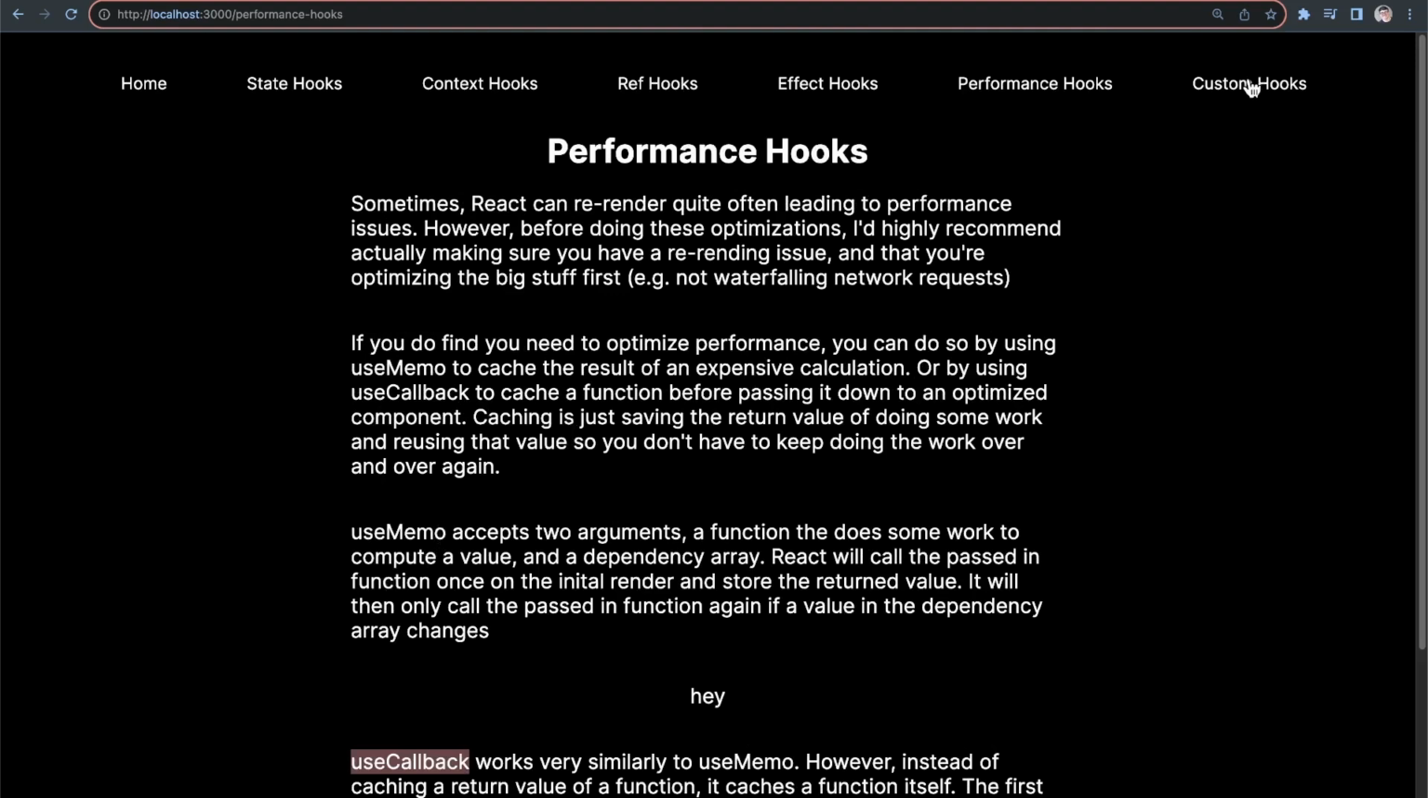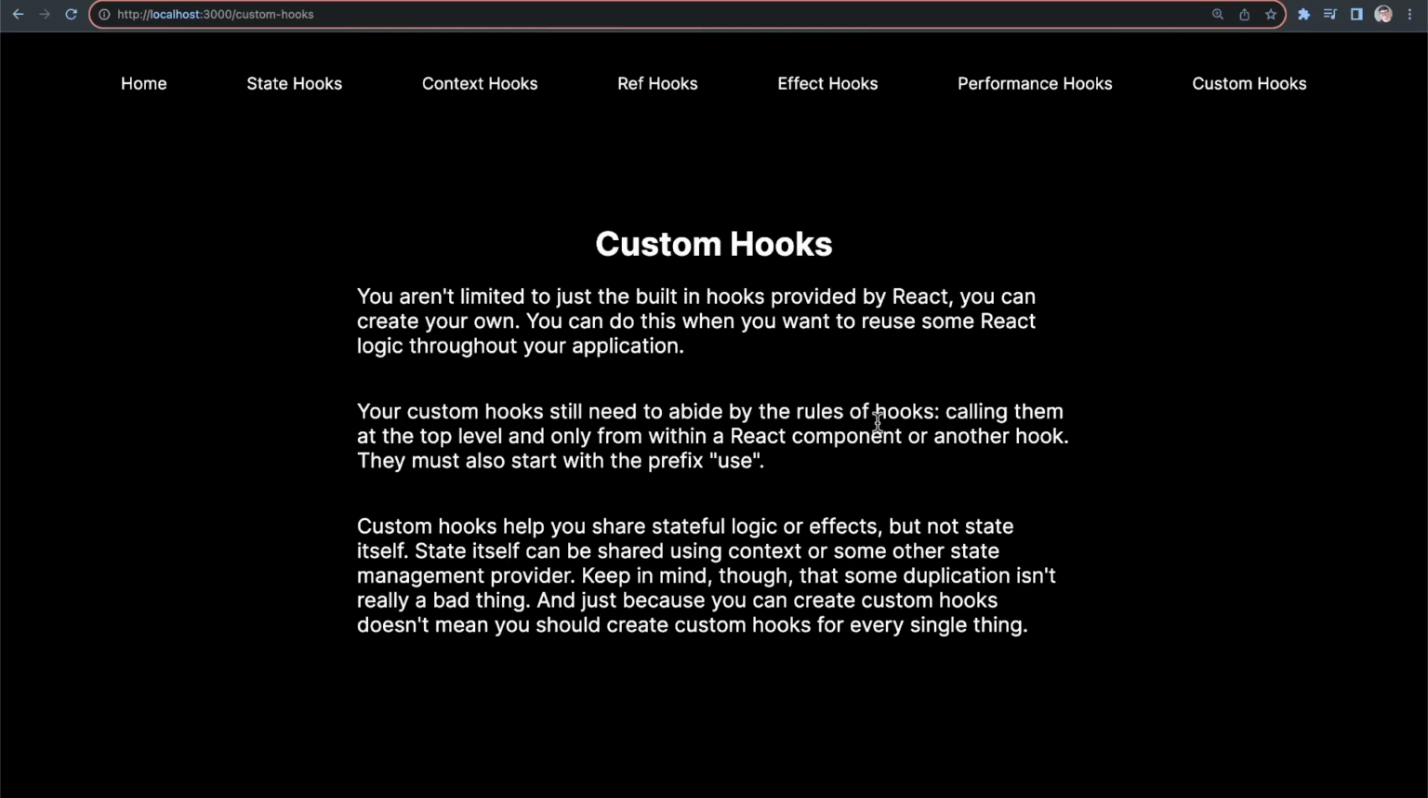But the final thing that we have to go over here is creating custom hooks. You aren't just limited to the built-in hooks provided by React. You're not just limited to useMemo, useCallback, useEffect, useRef, useContext, useState, useReducer. You can also create your own custom hooks, and you can do this when you want to reuse some React logic throughout your application. You would create a custom hook for the same reasons that you would create a JavaScript function, just to reuse some logic. But you would create a custom hook instead of just a JavaScript function when you want to reuse some specific React logic.